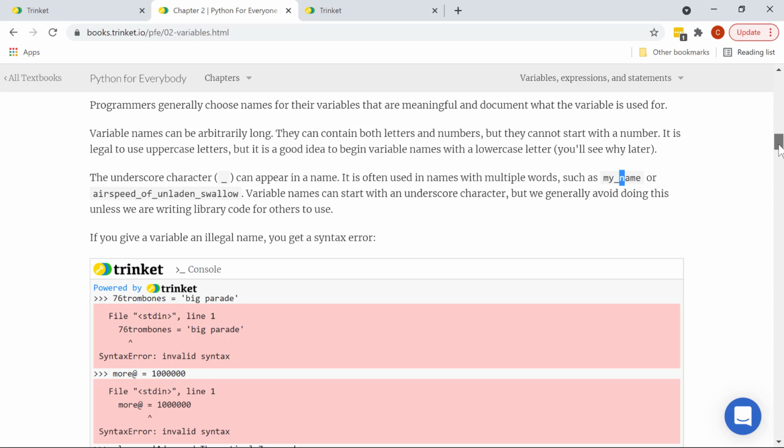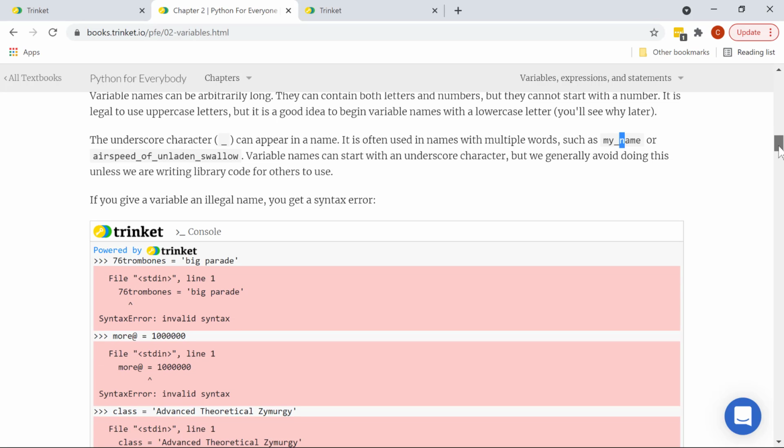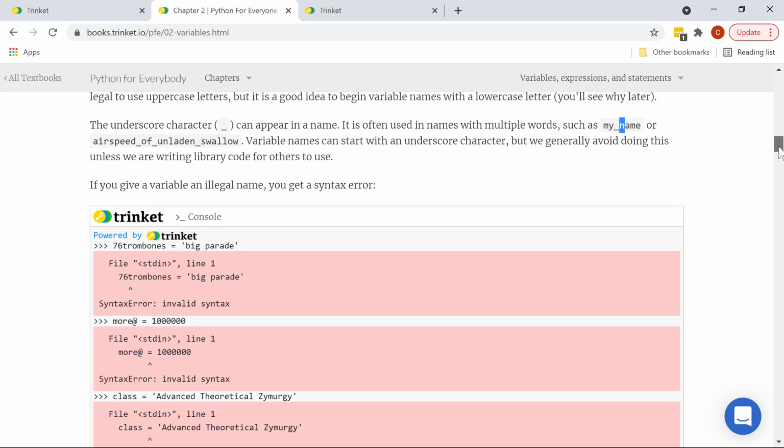Okay, so you cannot have a space in a variable name because then Python thinks it's two separate words and it doesn't know what to do with that. So you can use letters and numbers and underscores. That's it. But you cannot start a variable name with a number.